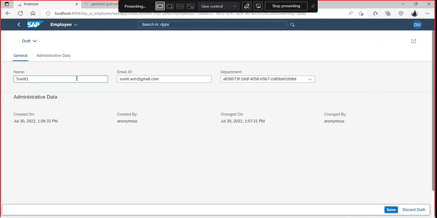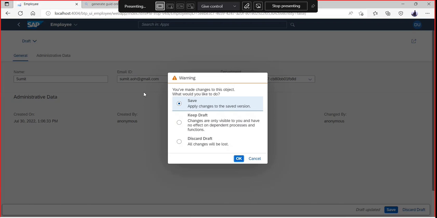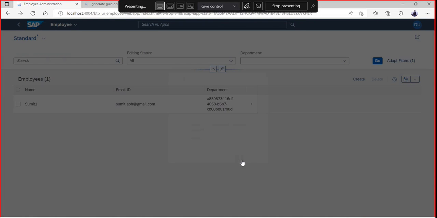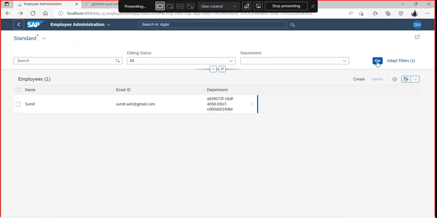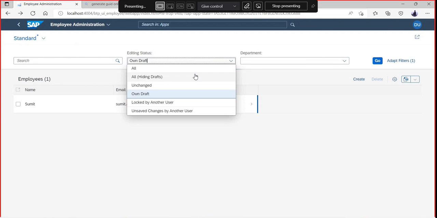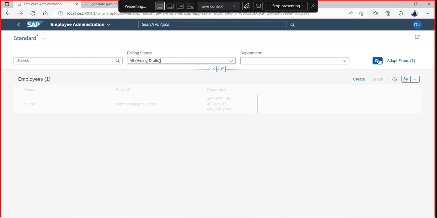Okay, now if I just go over here and say, I have saved this, I'll just go back, I'll just say keep the draft. When I say all, it would show me this. When I say my own draft, what I was doing, it says, okay, this is what you were doing. And I'll just say, okay, all but hiding draft. Don't show me draft. What was my real information? So this is what it was.